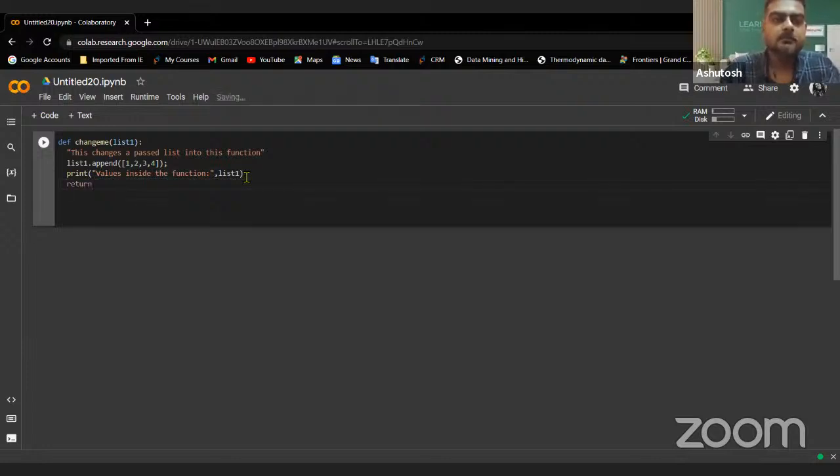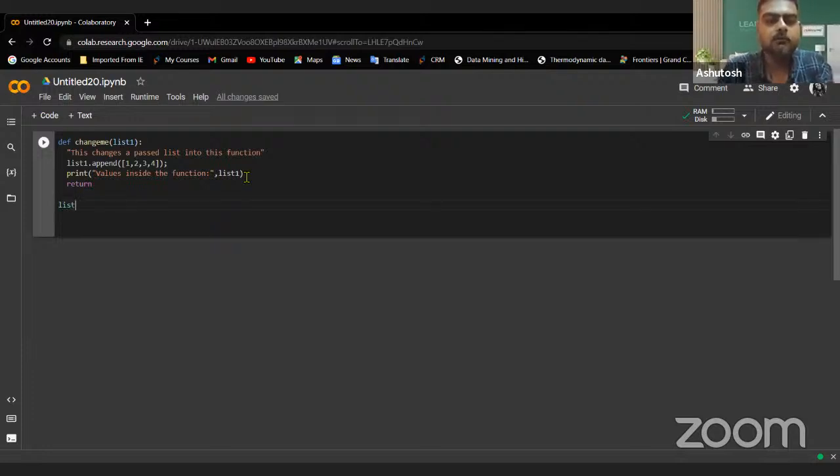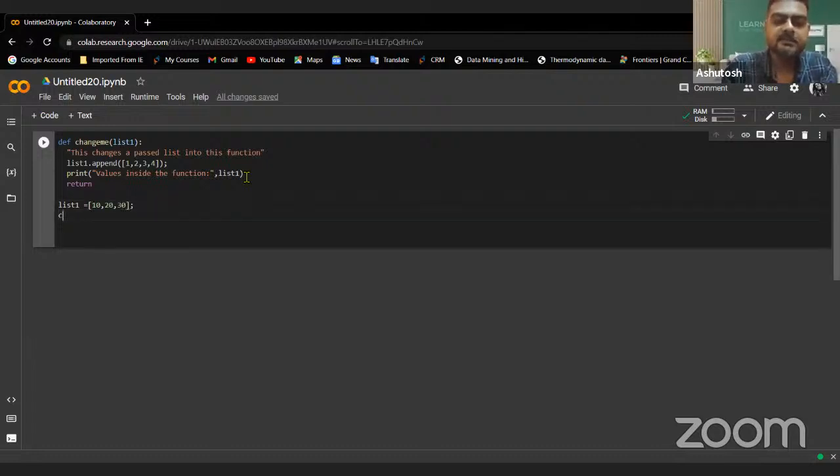Once that is done, here I've defined my function. After defining my function, I'm going to use that. Say list1 is equal to, I'm giving some values over here, say 10, 20, 30. And then I'm saying change name. This is the function that I'm actually going to define over here. Once it is defined, while running this code, I'll be using this in this particular step. I'm using change name and I'm saying list1.